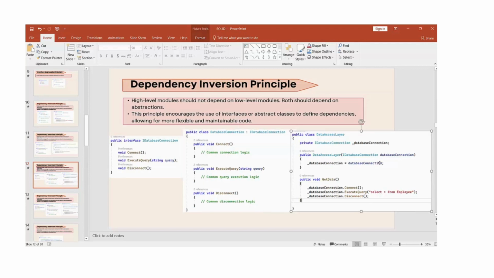After that, I have created one data access layer. Here I'm initializing the interface. I'm not calling any class, I'm just initializing the interface. And inside this constructor, I'm initializing this interface. And inside this get method, I'm calling all the methods: connect, execute query, and disconnect. So here, if you see, I'm not directly calling any class. So tomorrow, if I change to the MySQL database, what do I have to do?